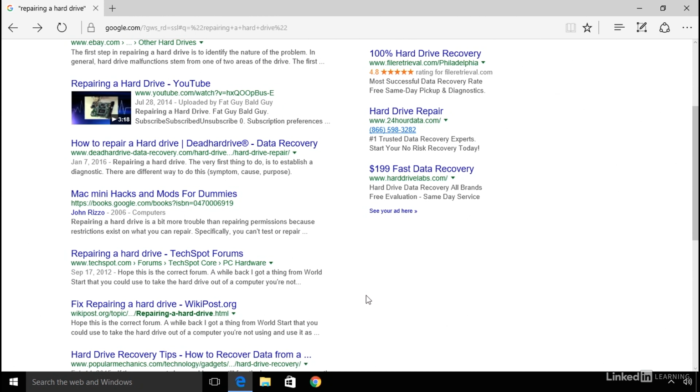So those are just some tips to perform basic searches. And of course, once your search results appear, just click any of the results to be taken to that particular web page.